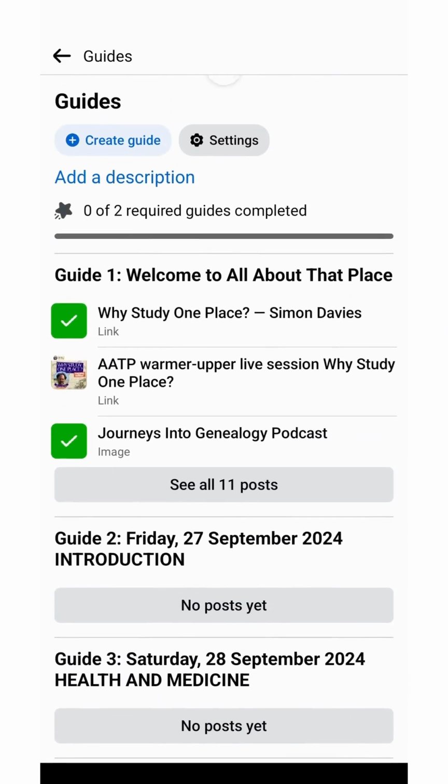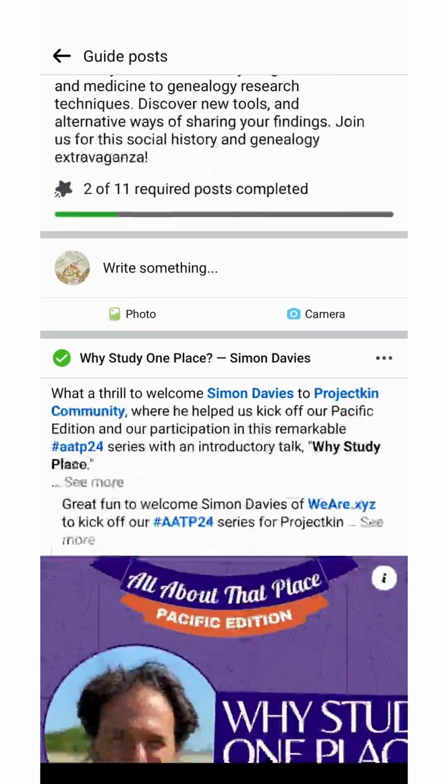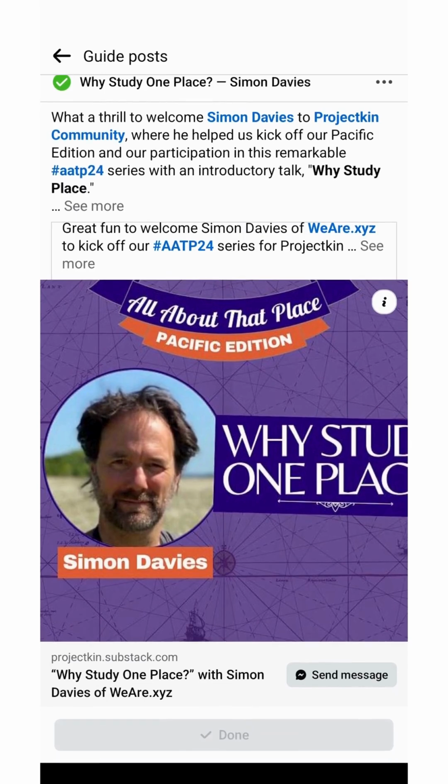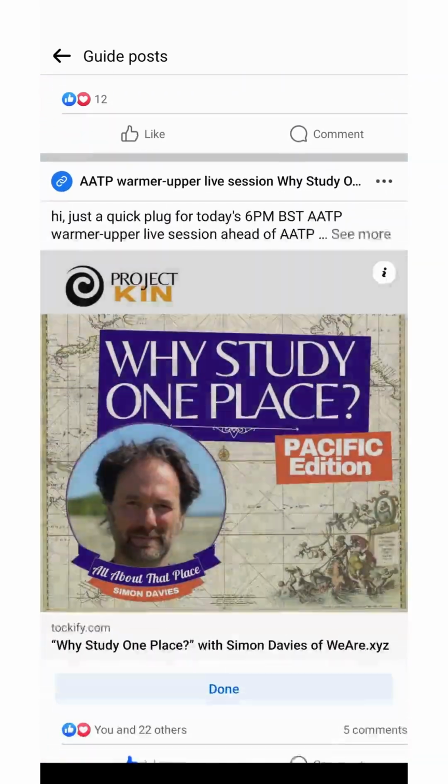Now, if I scroll right back up to the top, to go into a guide, so I want to go into this guide 1, welcome to All About That Place, which does have some posts already put into it. I will click the see all 11 posts. And now I'm in guide 1. There's a little bit of text there for me to read so that I know what I'm looking at.